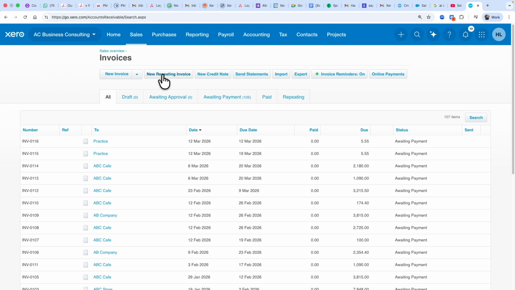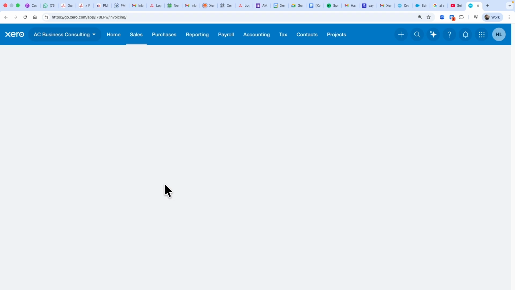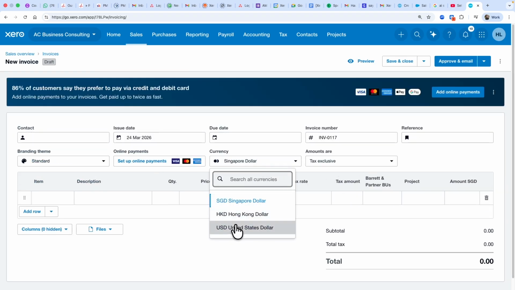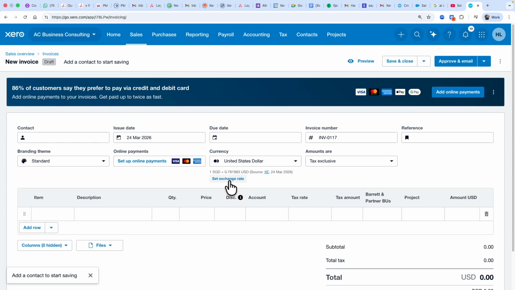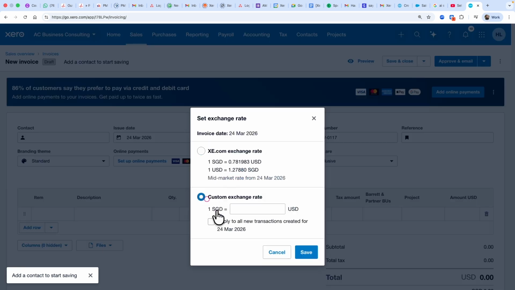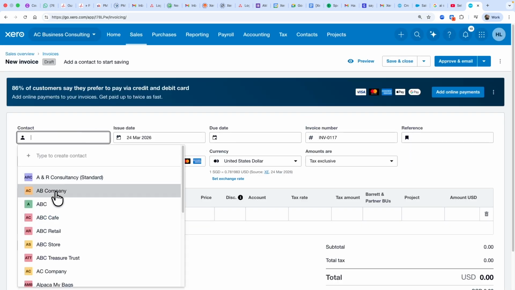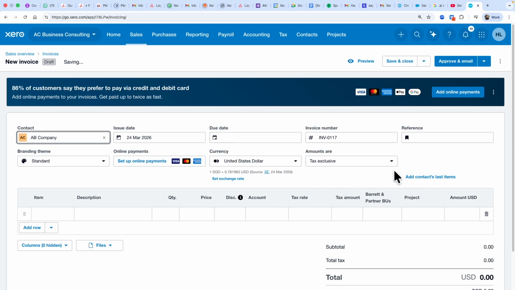Now I am going to create a new invoice in US dollars. I'm just going to create an invoice and make it in US dollars. But as I mentioned, you will also have to make sure that your exchange rate is the same as what is set up in the invoice template. Okay, let's take a quick input in terms of the invoice.